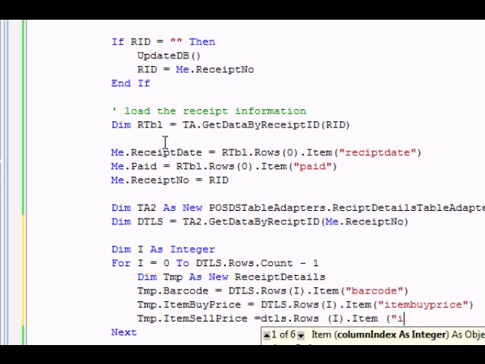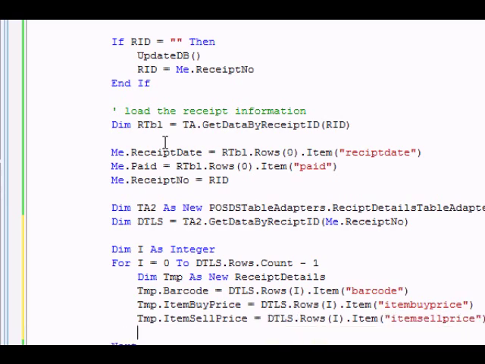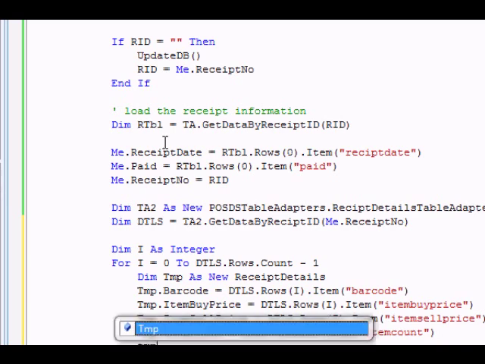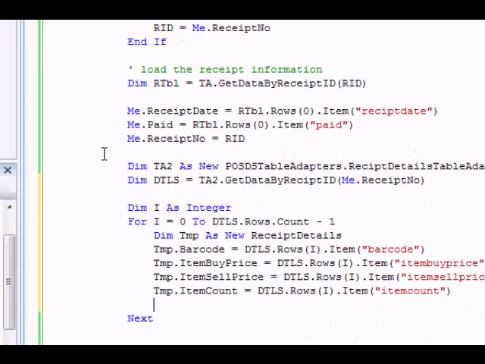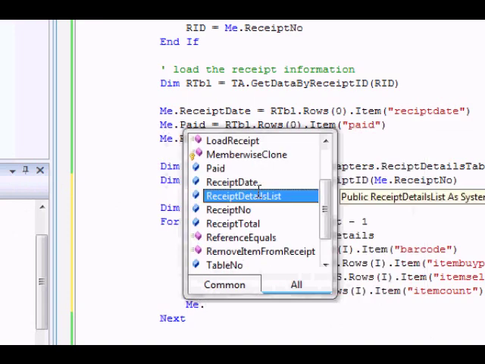TMP.item_seller_price = DTLS.rows(I).item(item_seller_price). Very good. And TMP.item_count = DTLS.rows(I).item(item_count). There we go. So what do we have? We have 1, 2, 3, 4, 1, 2, 3, 4, 5. Okay, that's great. TMP dot anything else?